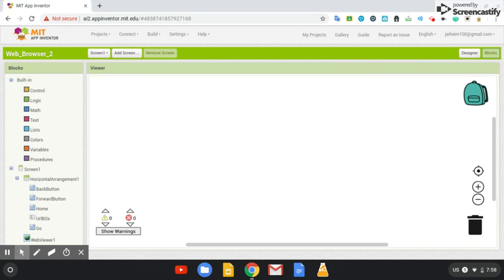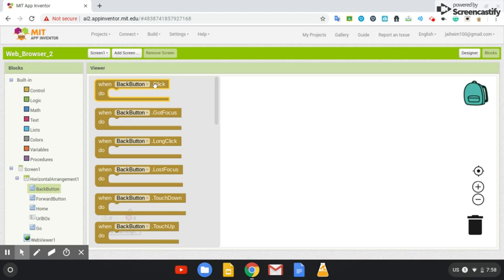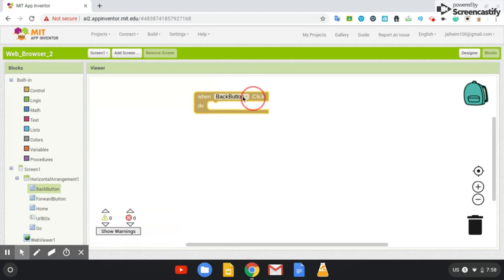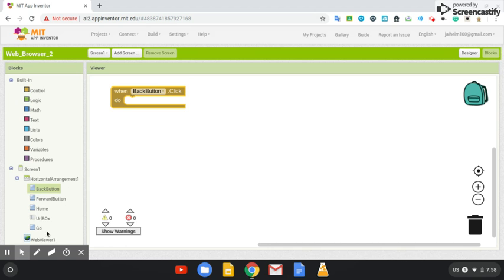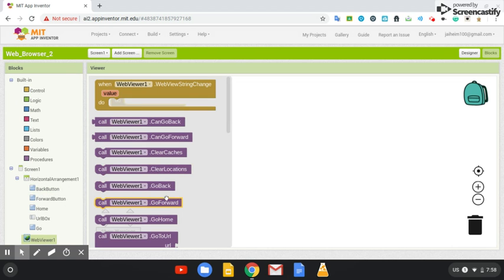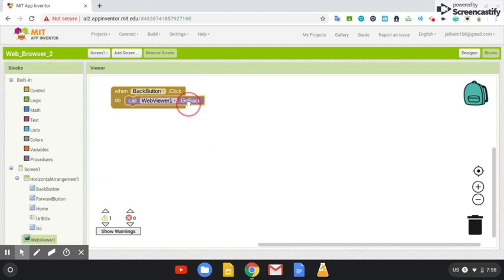Now this part you really need to pay attention because this is where all the coding and stuff comes in. So you really want to make sure you're paying attention at this part. So then you want to click on back button, drag the first one where it says click. Once you have that down, click on Web Viewer where it says call Web Viewer 1, go back. You want to drag that into this box. Do that with forward button.